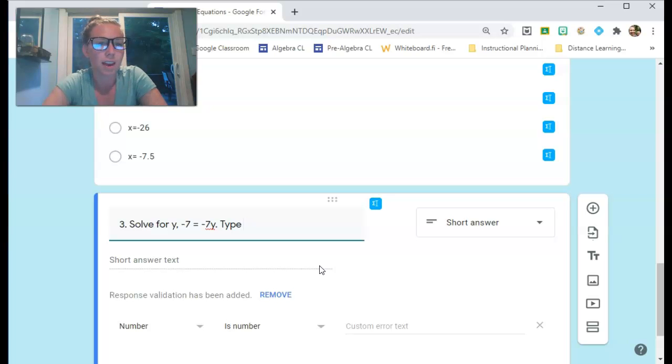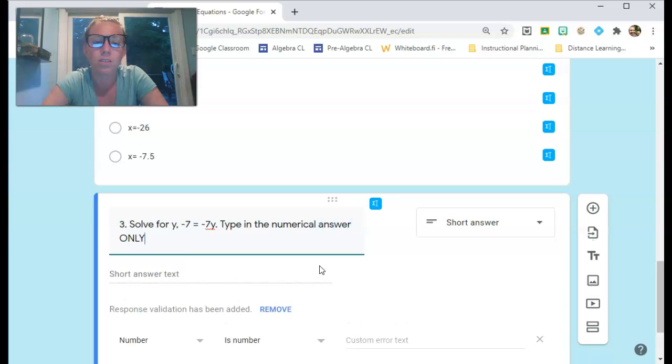And eventually students get better at it, but you always get a few emails initially like, I don't know what I'm doing wrong, it seems like I'm doing it right. So type in your answer using, type in the numerical answer only.